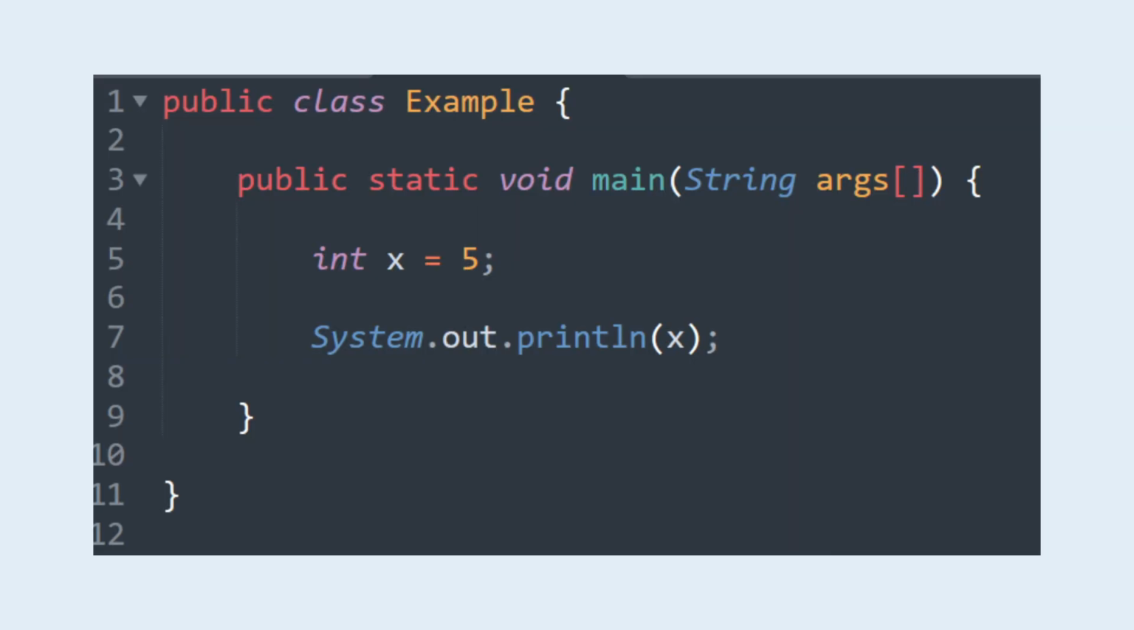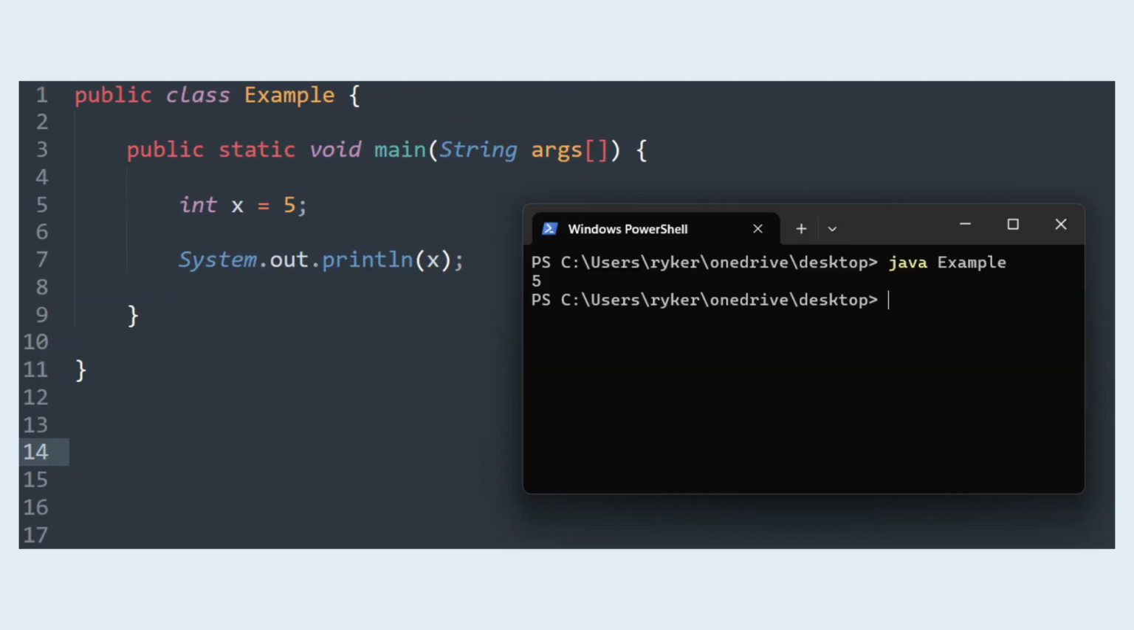Let's say we want to output the letter x to the terminal, so we set up our print statement like this. However, there is an issue with this code. If we run it, it is going to output 5. This is because the computer is outputting the value of the x variable we created earlier.